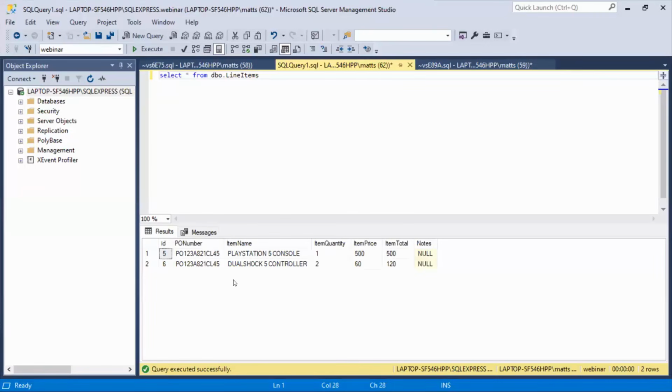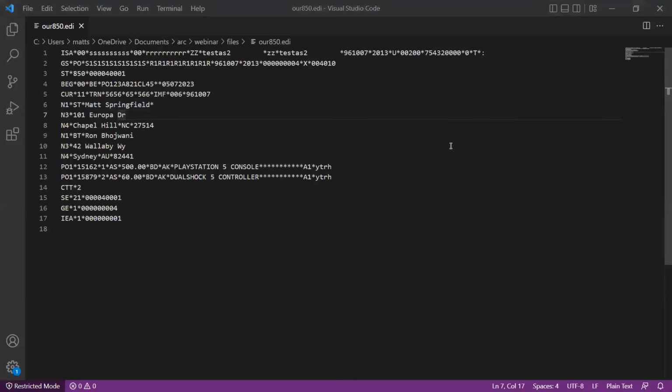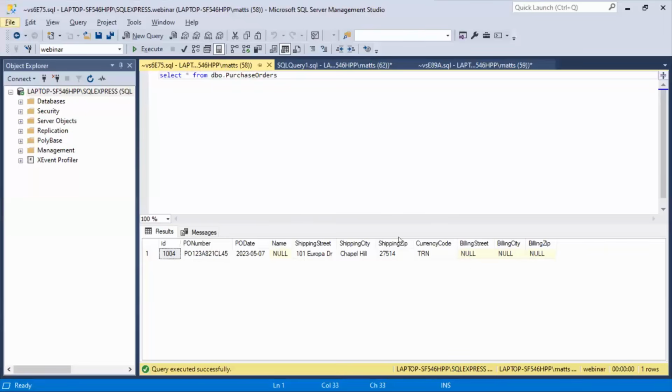And then if we look at the line items and run this query, and there we go. So we can see that PlayStation console and the controllers. So we've got all of our data associated with that purchase order. So here's the purchase order again. We've got all this EDI data now integrated here in SQL Server.